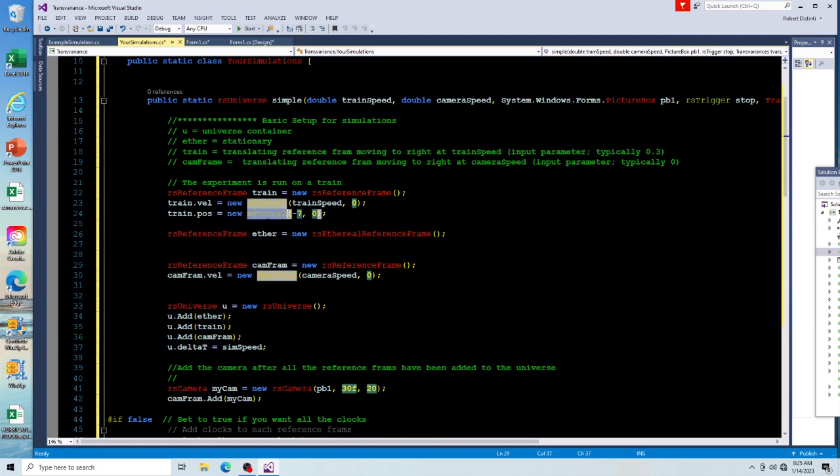Now this position is relative to whatever you add this reference frame to. So in other words, the origin of this reference frame is going to be at -7 of the reference frame you add this to. In other words, we're going to add the train to the universe. Here's where we create the universe object.